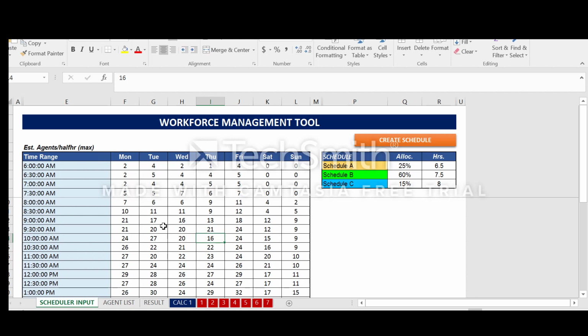Now, this specific client wanted three different schedule types and three different shift hours, as you can see on the right hand side, and the shifts must be allocated into the required allocation percentages, which is right here. As you can see, the lowest allocation is only 25%, for 6.5 hours a day. On the other side, the highest allocation is for 7.5 hours a day.